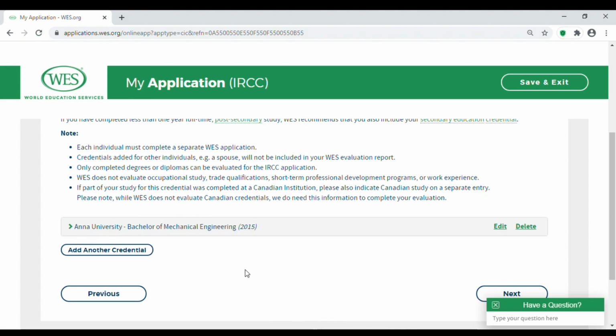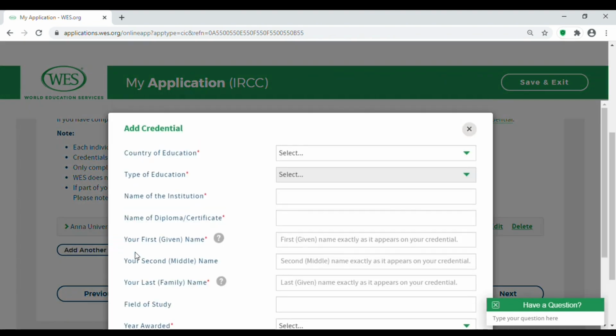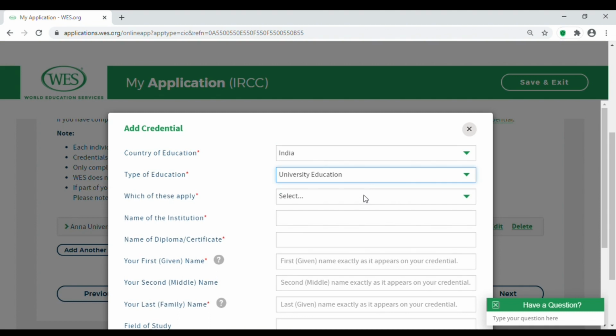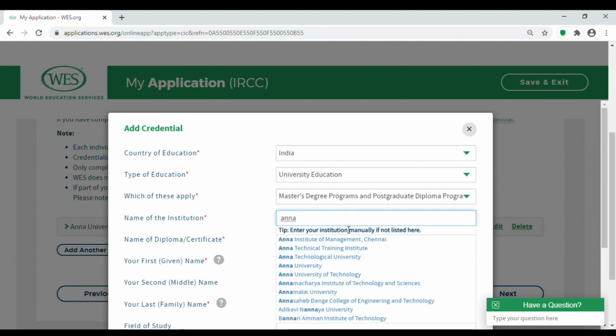If you have done a master degree, what you got to do is you got to add another credential, and the same way you got to choose the country where you have studied, and it is going to ask you for the education type. So we give it a master degree, and again I am just giving Anna University.